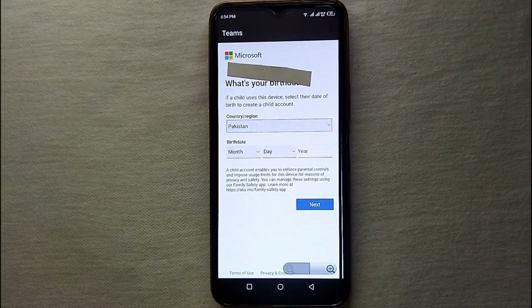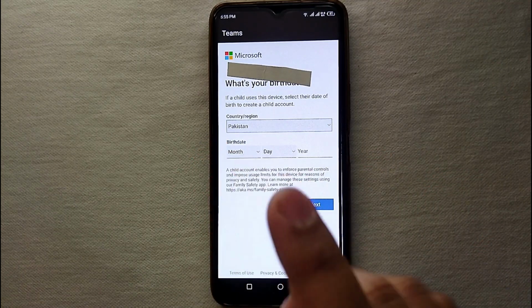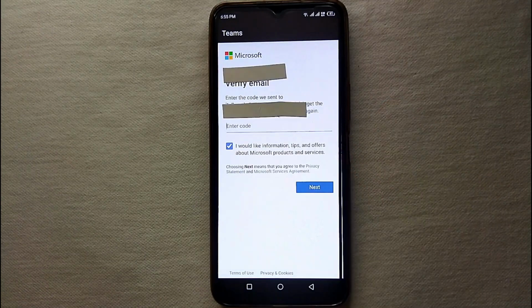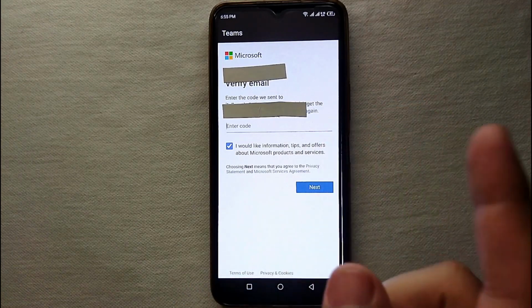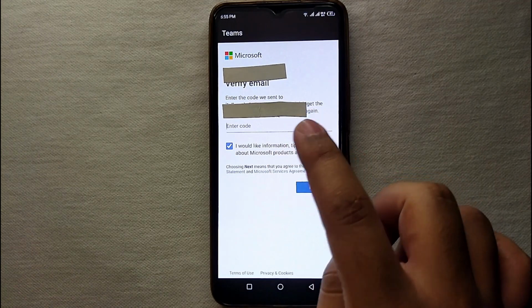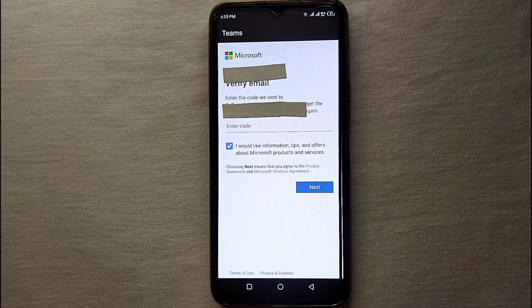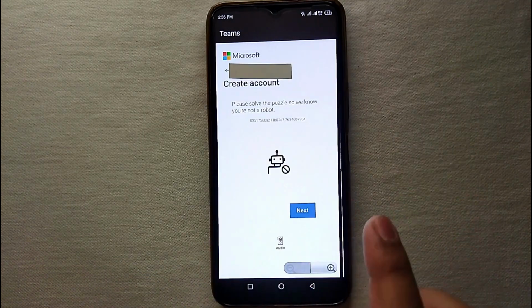And there what you have to do is first select the country in which you live, and after that you have to add your date of birth. After that, click on next. Now it has sent a verification code to your email address. You have to go to your email, check that code, and then copy and paste that code here so you could proceed.